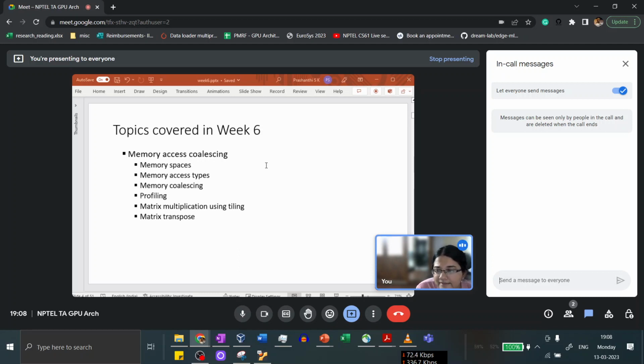So, week 6, the course contents were mainly around memory access coalescing. We looked broadly into the memory spaces, the different types of memory that are available in a GPU, starting from the registers going all the way to global memory or DRAM. And then we looked at the types of memory access. We spoke about how you coalesce memory accesses to get better performance.